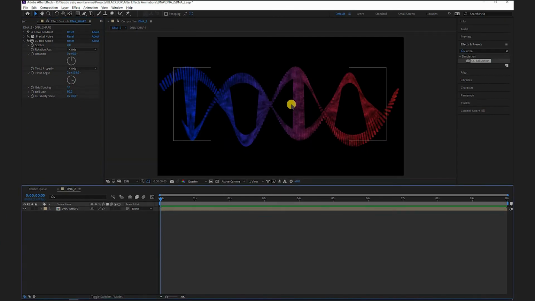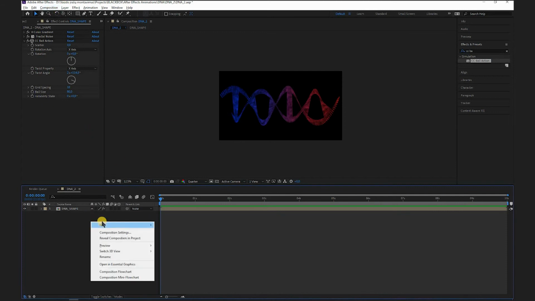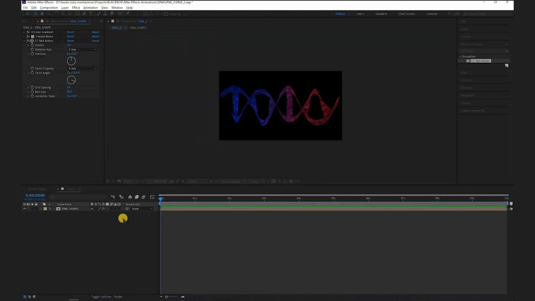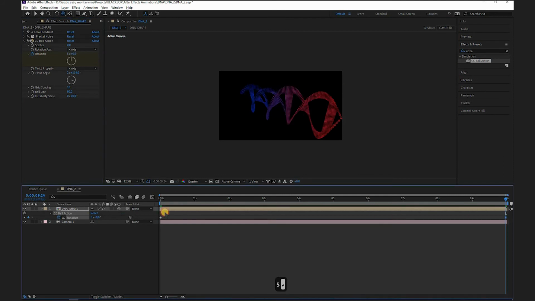That's how we can make a similar animation to DNA. To make it look better, add a new camera and simply change the view angle on DNA. Don't forget to make it to 3D layer. In order to make it look better, we can add glow.